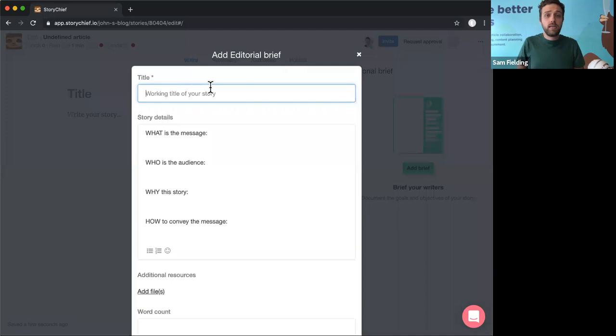Now I can say for myself or for my other colleagues or users, what this story should be about. So what I want to do is create an article about content marketing. So let's just type in content marketing for now. And then we can fill in some structured guidelines. So we provide this form already filled out with some rules. So what is the message, who is the audience, why this story, and how to convey the message.